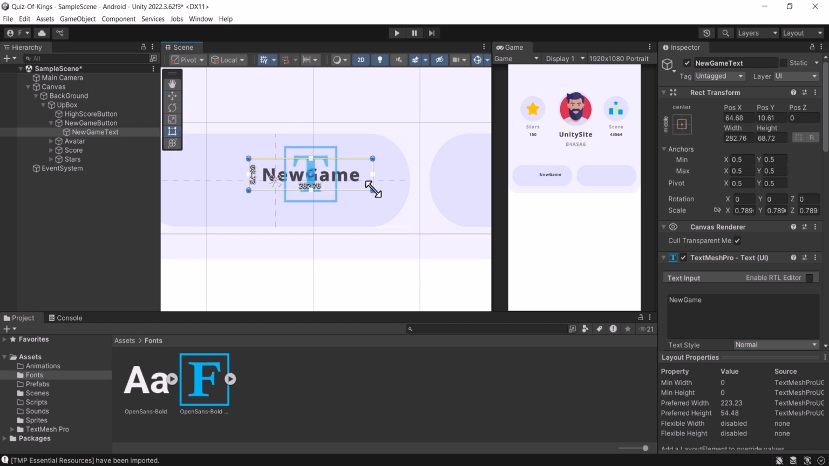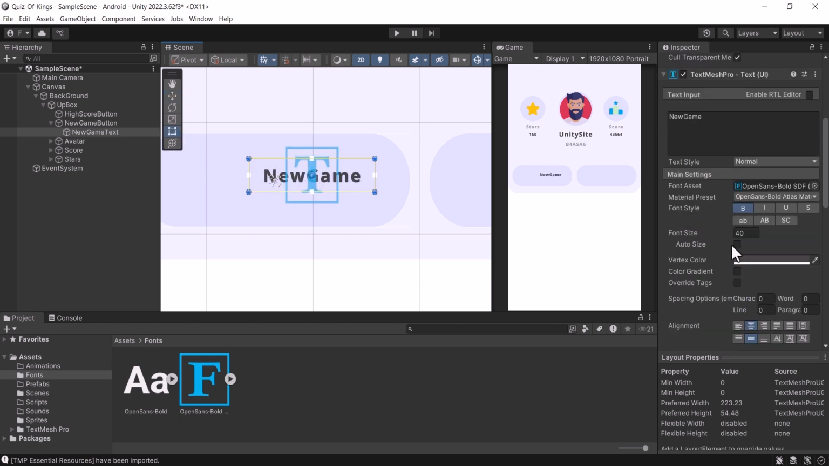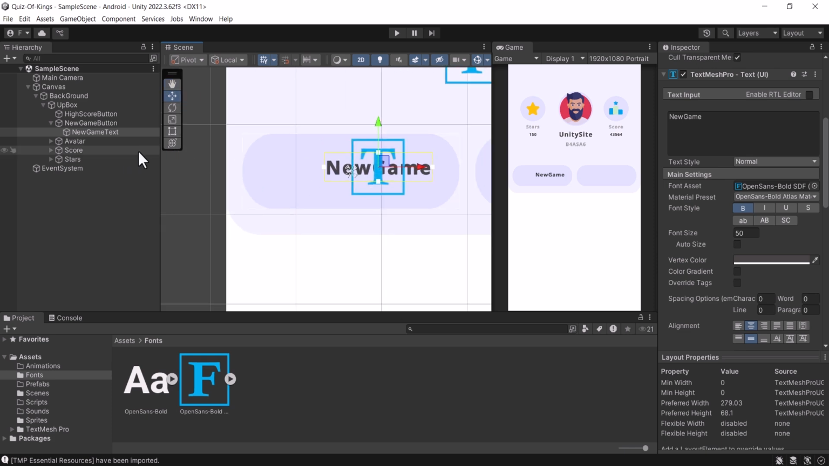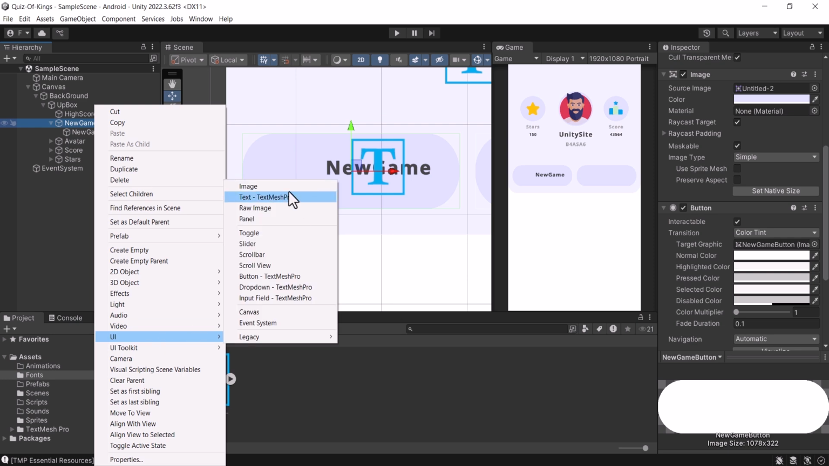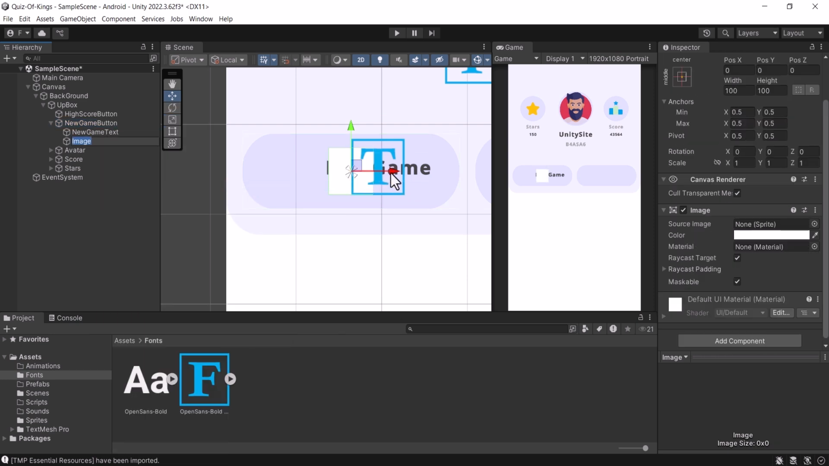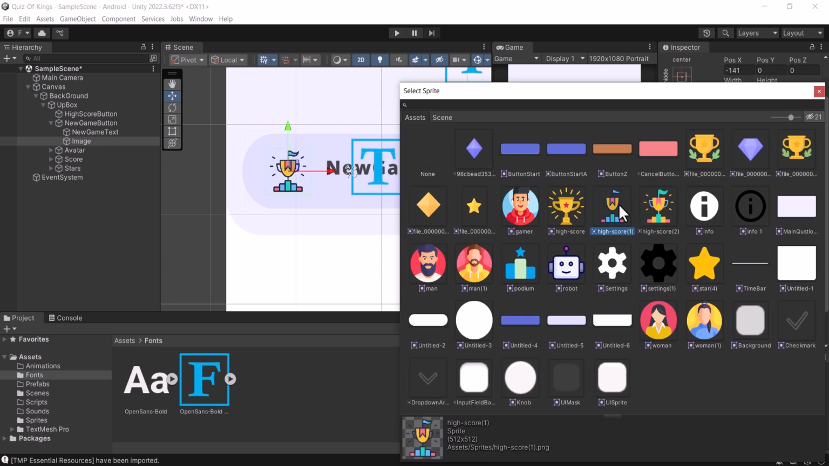After adjusting the position, increase the size of the text and make the font slightly larger. Now right-click on the New Game button and create an image for it. This image will be the button's icon. Move it to the left side of the button and assign the desired image in the image source section.